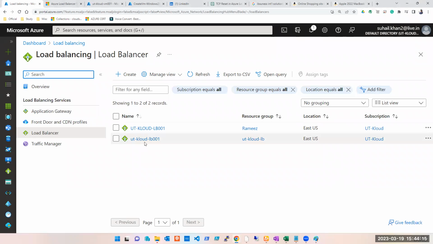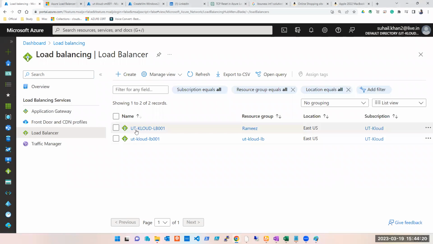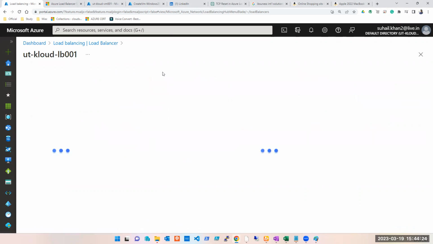So here I'll go to this load balancer. What's happening with the other one? Let me see. Why is it not being deleted? It will take some time. Today it is taking some time, guys. Even delete doesn't take this much time, nor does create.